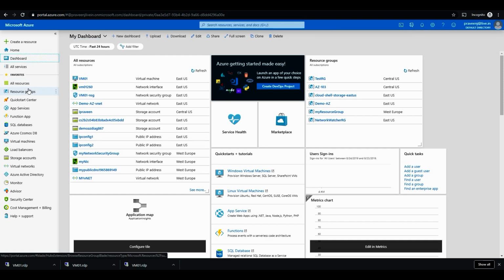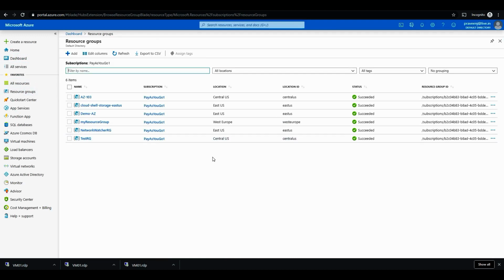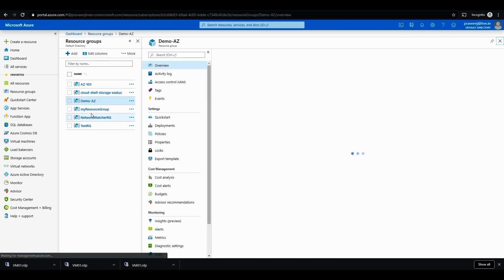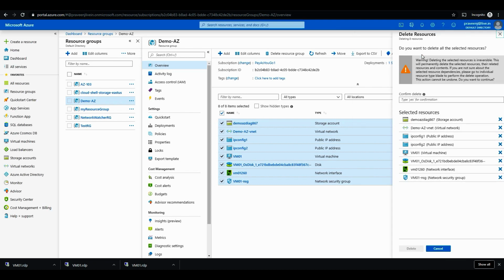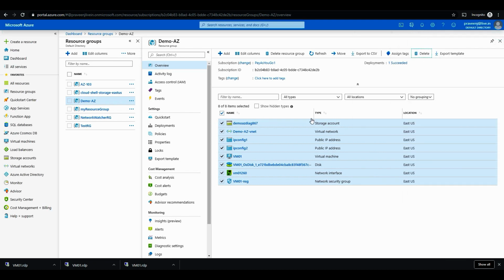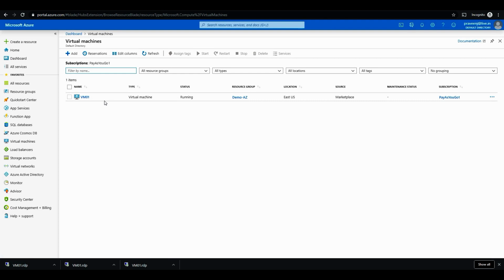So either go to the resource group that you created. In our case, it's demo AZ, and you can delete all the resources that are in there at one shot, or if you want to, you can delete just the virtual machine. For that, go to the virtual machine.